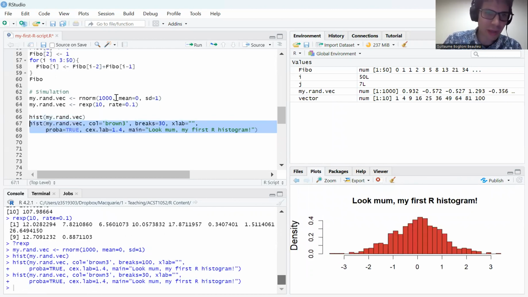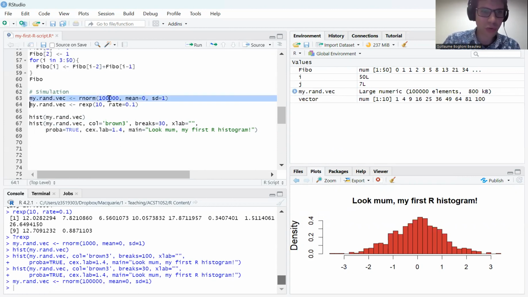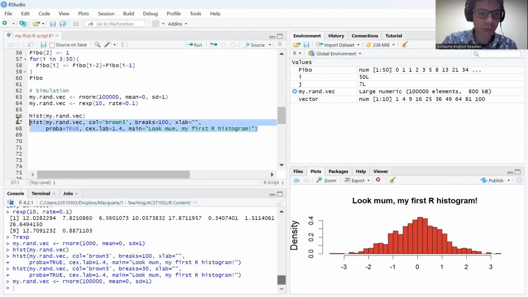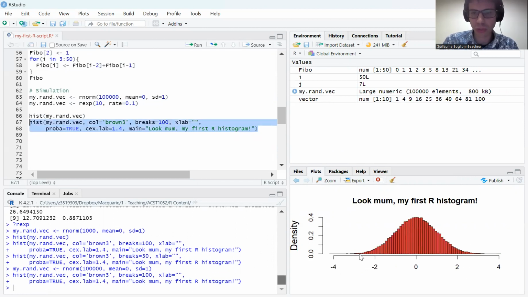Okay, you see, the number of breaks is probably a bit too big, so let's say 30. Okay, and I guess the strength of R is that you can generate many relatively quickly, up to a pretty high number. So if I generate 100,000, this should also be pretty quick. So I'm going to update this. Okay, generate 100,000. Then here, because I have 100,000, 100 breaks is probably good. And you'll see that it should have a shape very, very close to the normal. And yes, I'm very proud. Look, mom, my first R histogram.